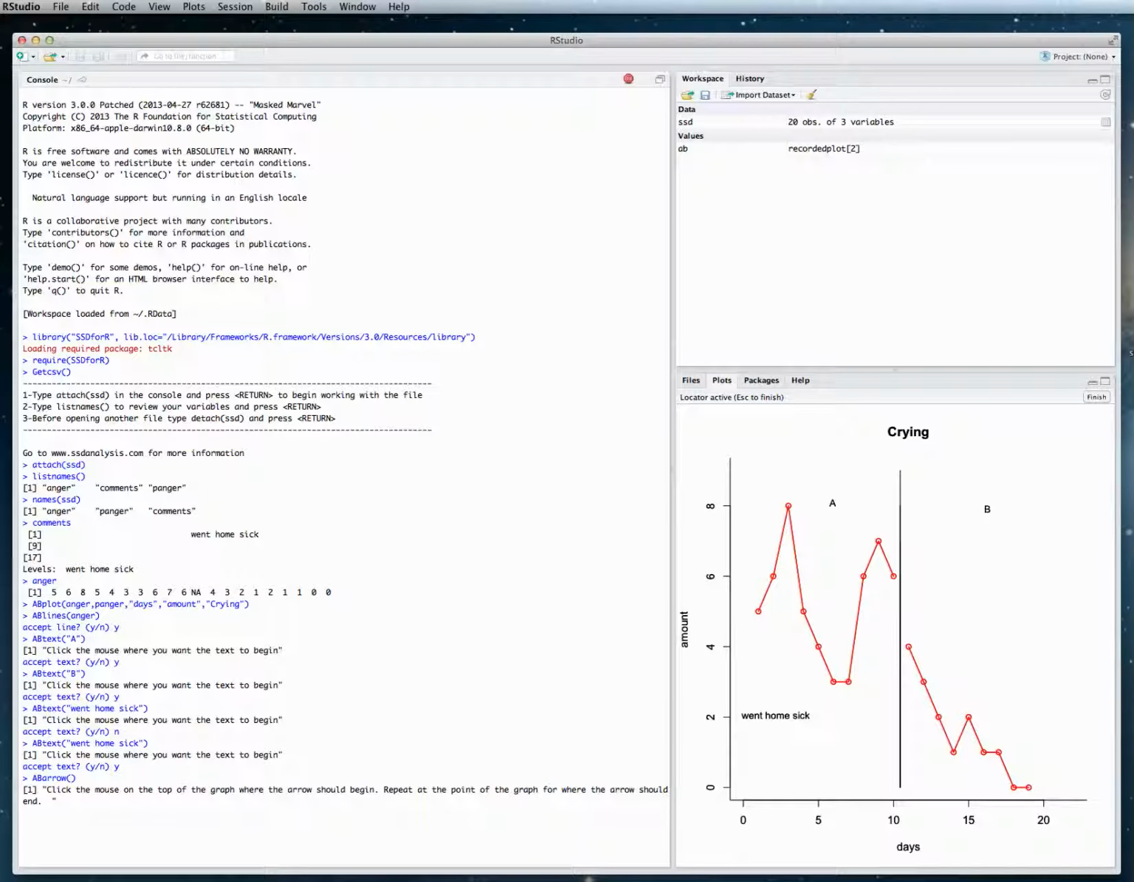It says to click the mouse on top of the graph where the arrow should begin, and then repeat at the point of the graph where the arrow should end. Okay, so I want it to begin at the dot, and then I want it to end on home, and there's our arrow. So now it's fairly clear where that critical event belongs, and I like that. I like how the arrow is drawn, so I'm going to click on Y and enter.